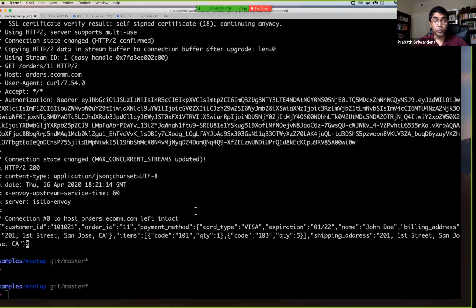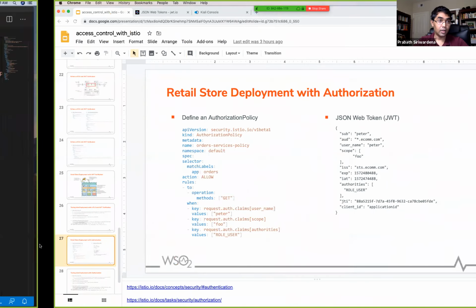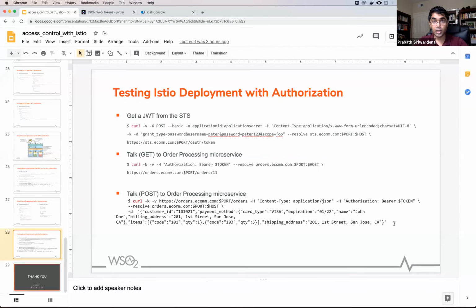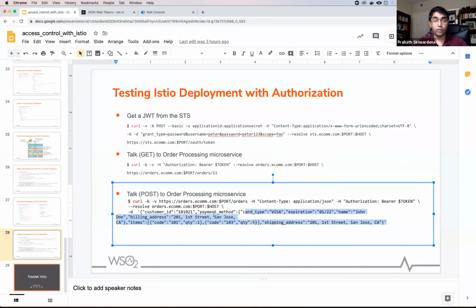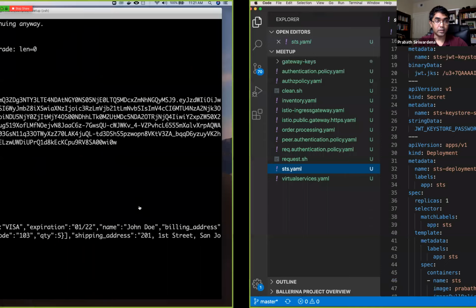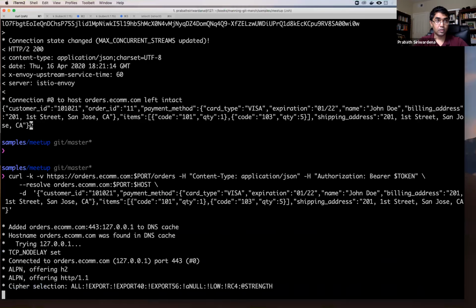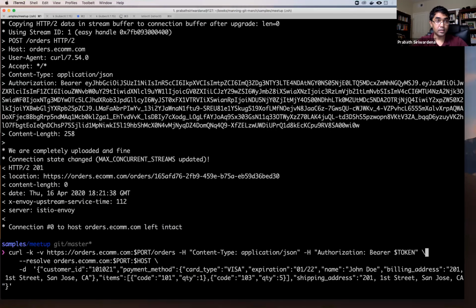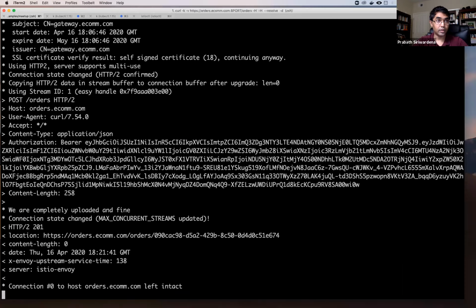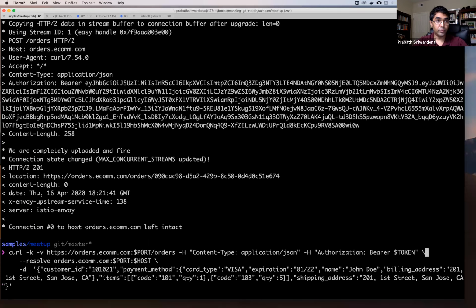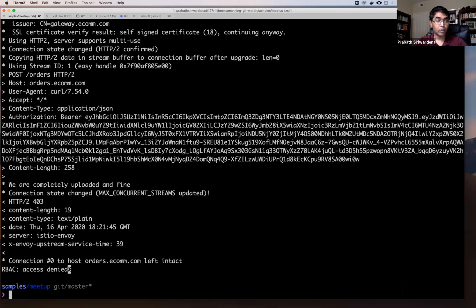Now let's try to do the other one. This one is a POST. Ideally, this shouldn't be allowed, right? Because we only allow GET. So this is doing a POST to the order processing microservice. Let's see, it takes some time to cache. Ideally, this should fail. Okay, now you can see it's access denied. So our policy is effective now.